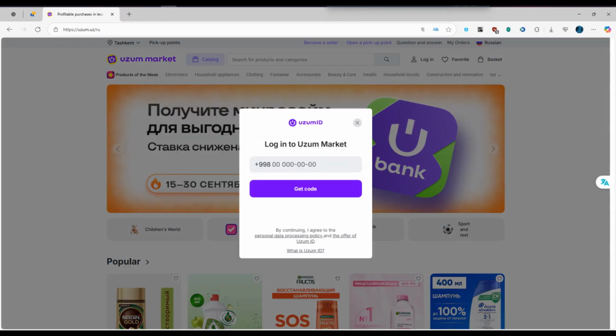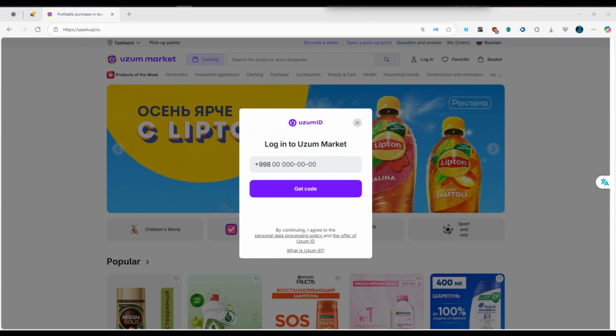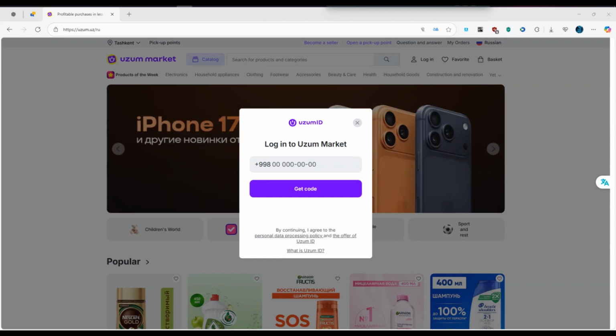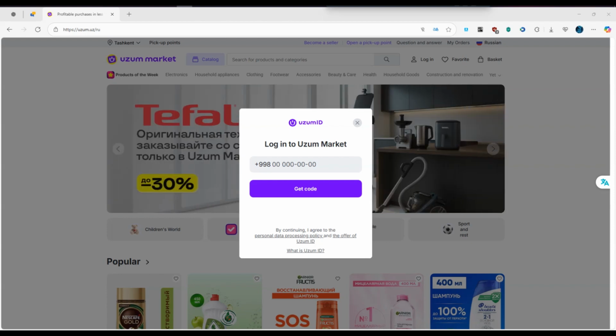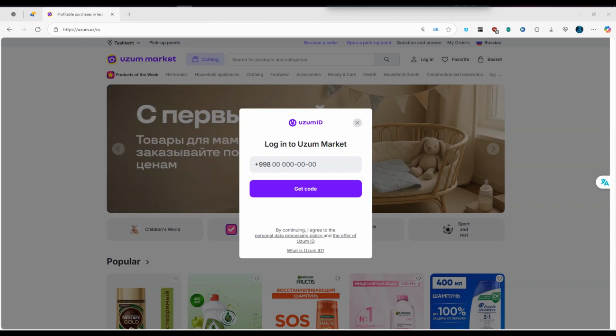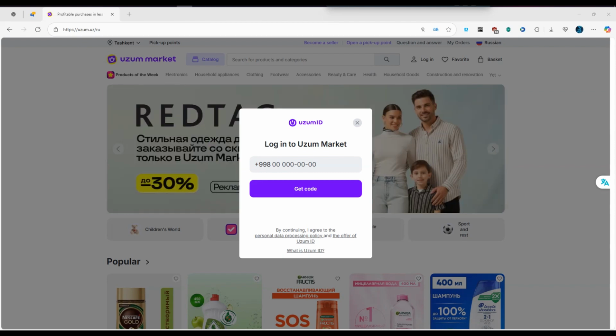or app interface. Now enter your registered mobile number that you used during account creation. After entering your details, click on Get Code or Send Code to receive a verification code. Once you receive the code via SMS, enter it in the required field to verify your account. This step ensures that only you can access your account. After verification, you will be successfully logged in.